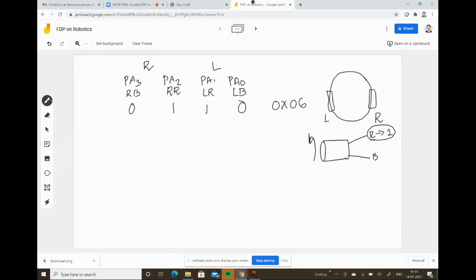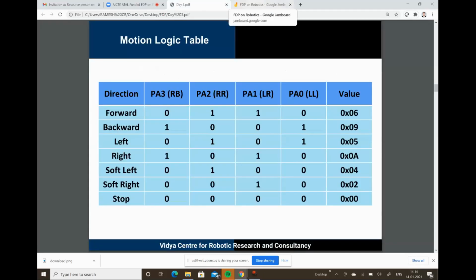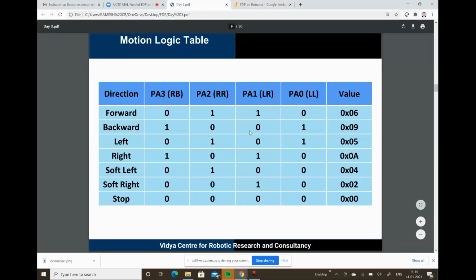0x06. If I pass this value to port A of the ATmega, then I can move both motors forward in the clockwise direction, and the two-wheel robot will move in the forward direction. Now if I need to move in the opposite direction, that is backward, I need to reverse this. So the value can be 1001, because those are the red wires. So the value can be 0x09. Based on this assumption I have derived this logical table, and we will be using these values throughout this programming.